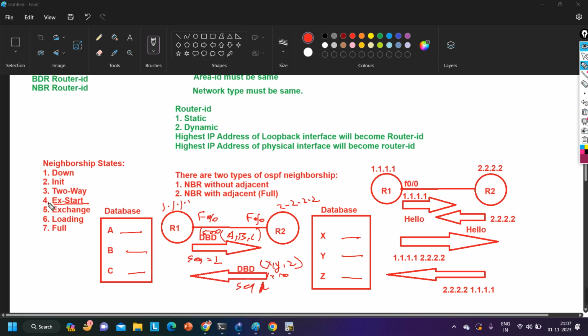Fine. So till now, Down state, Init state, Two-way state, and ExStart state. Till here, in these four states, any question?